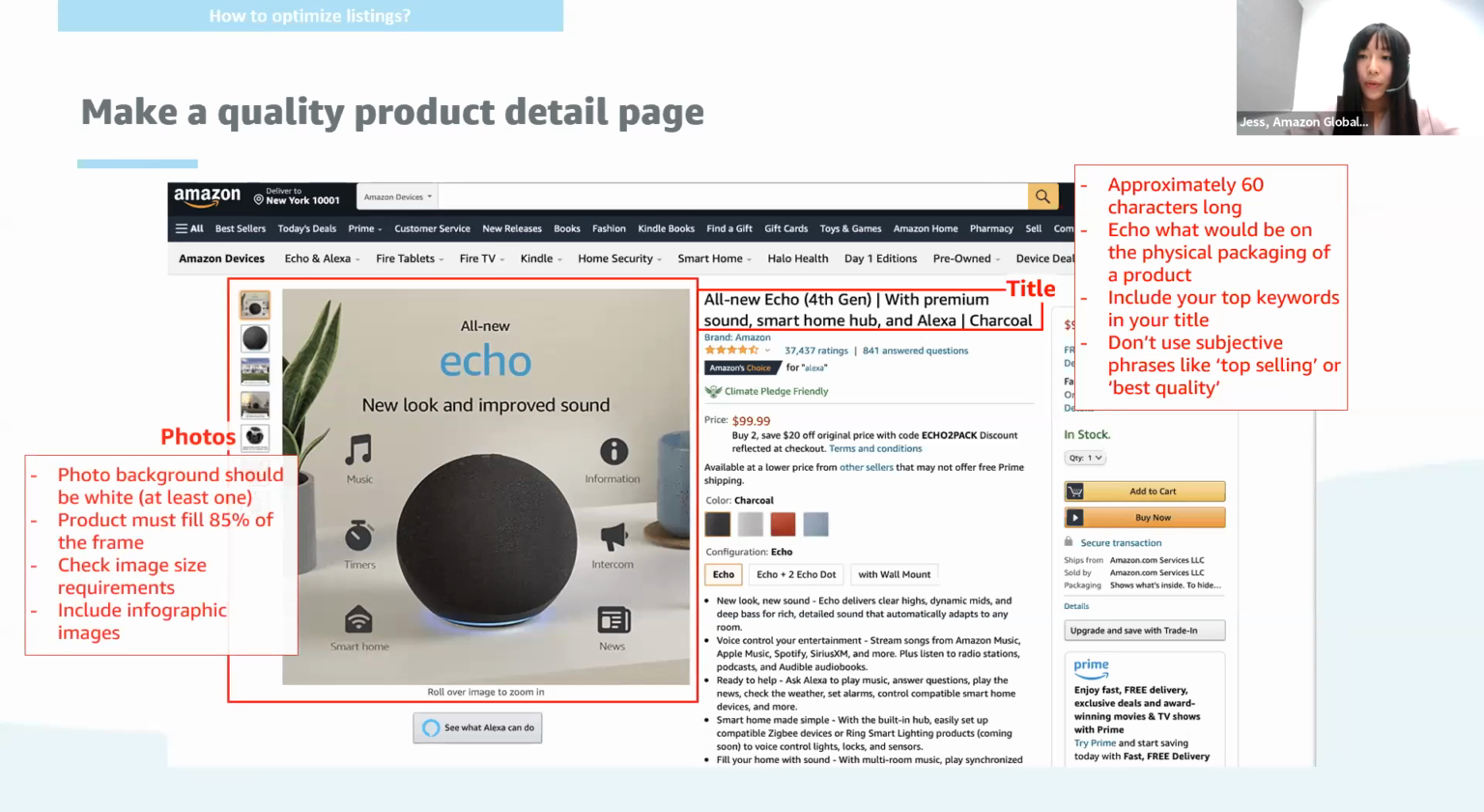Next, your photos. They are very important because they actually take up a big part of the product detail page, right? You should have a photo that's only white, the background should be only white, and the product should fill around 85% of the frame, as you see here in the second one.